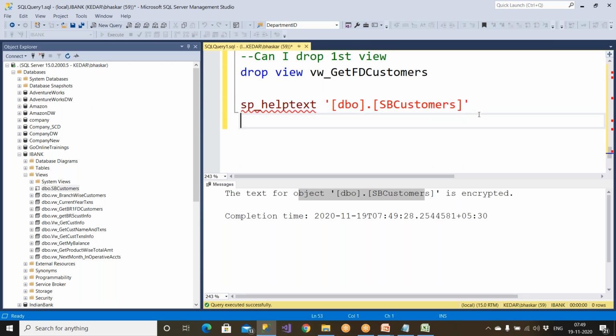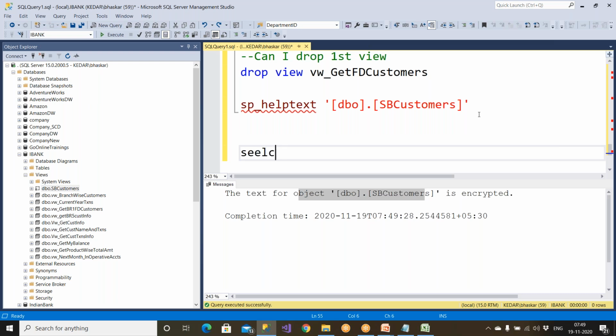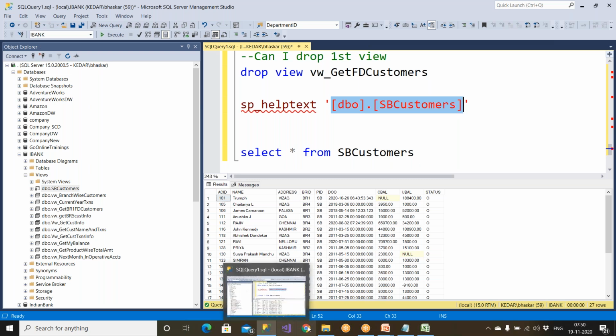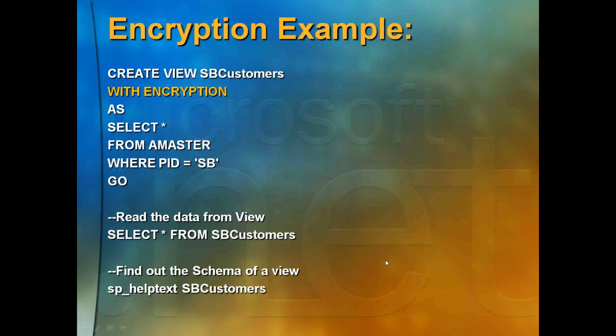You can say select star from this. It is going to work. It will give you the functionality. It is getting some data. But what is the code I have written? I don't know, you don't know because I forgot, right? So before doing encryption, it is important that you take a copy of the code elsewhere. Clear? That is very, very important, guys.